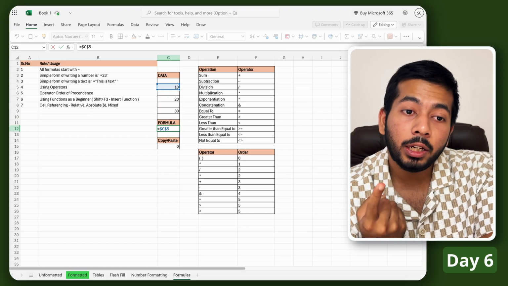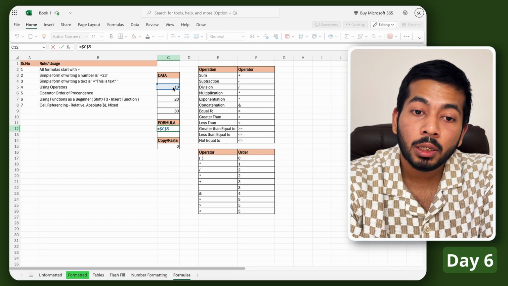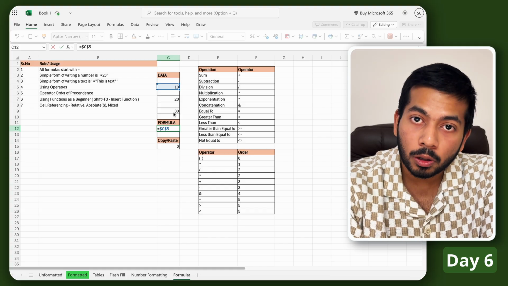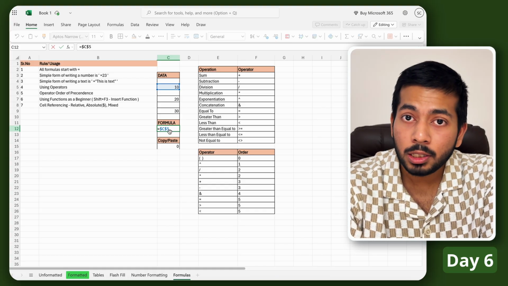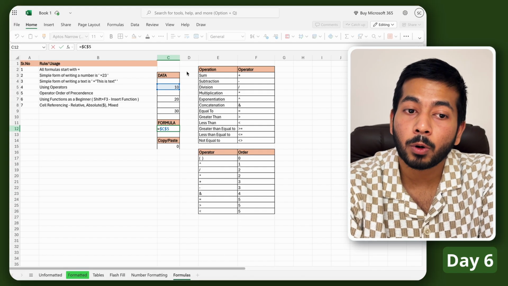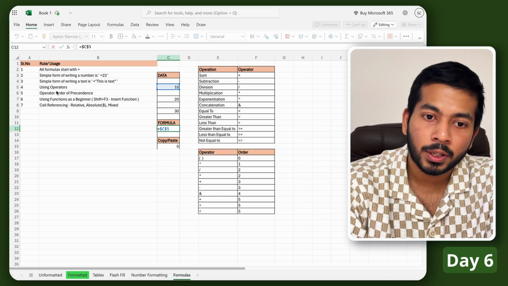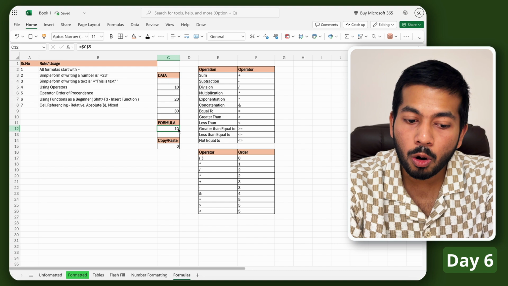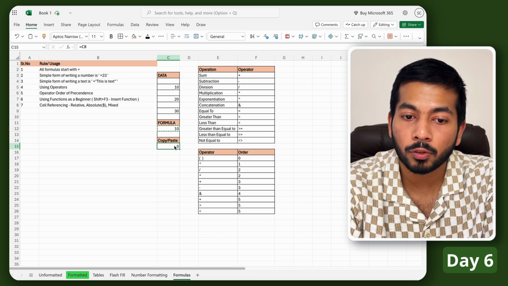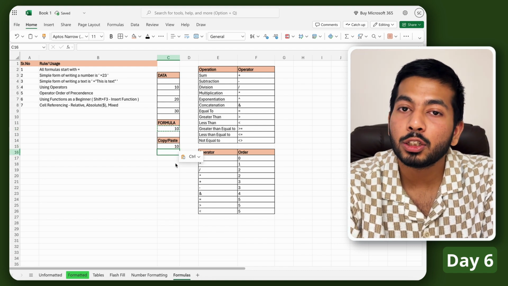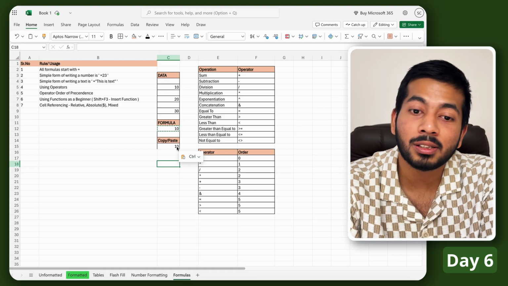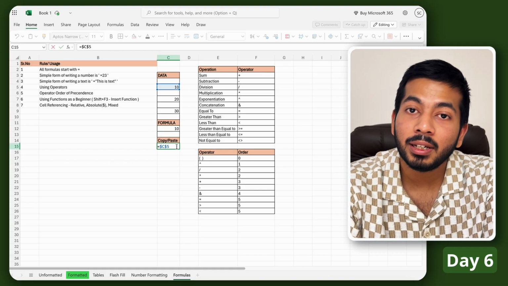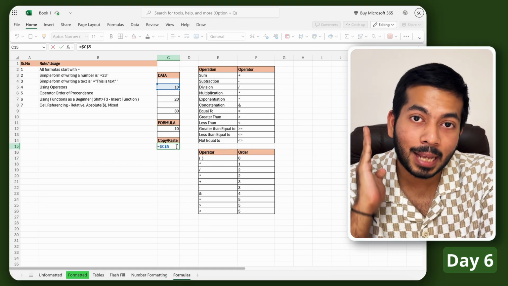Why $C? $C basically means that we want the particular column to be constant and we don't want it to change. It should be absolute. And $5 means you want also the row to be constant. Make sense? So when we press enter, it again shows 10. But now if we copy this and paste this over here, it again shows 10. It doesn't show a 0 or something else. Why? Because it's $. Dollar means it is absolute.